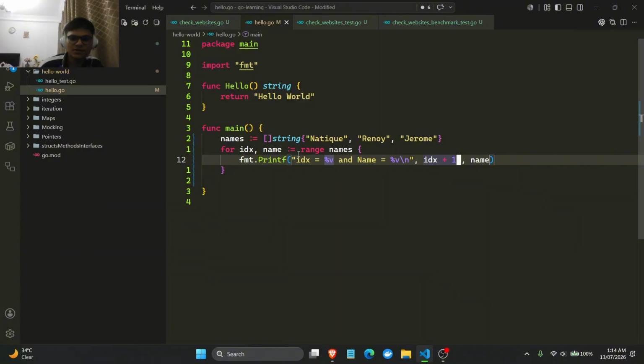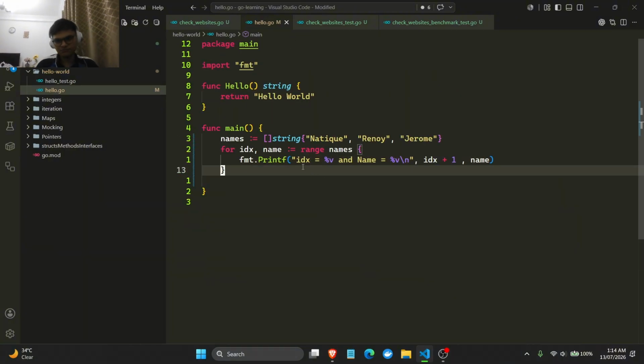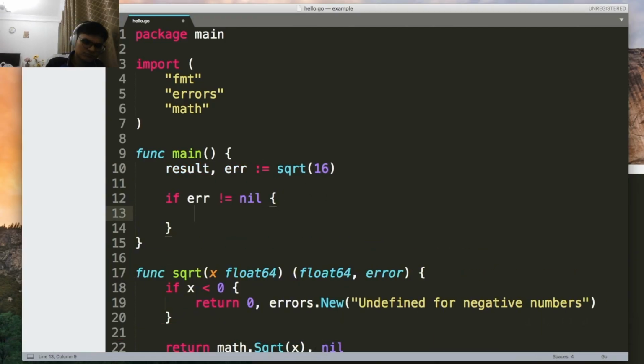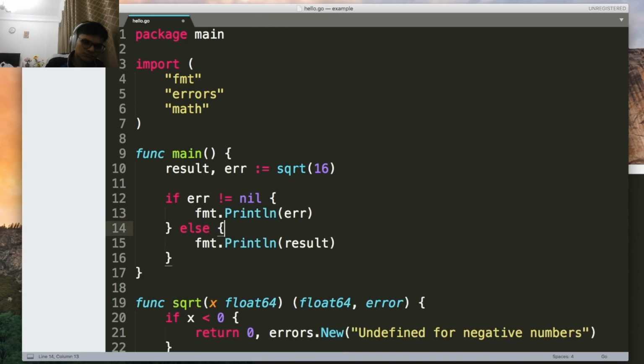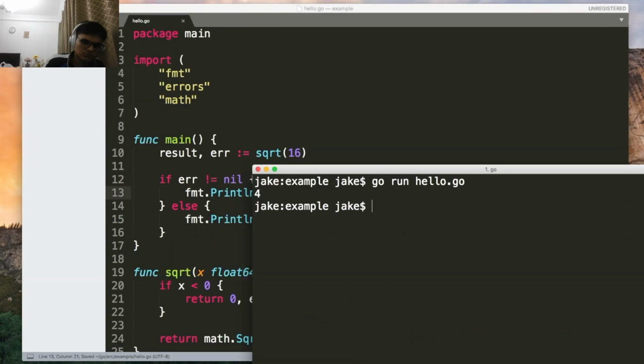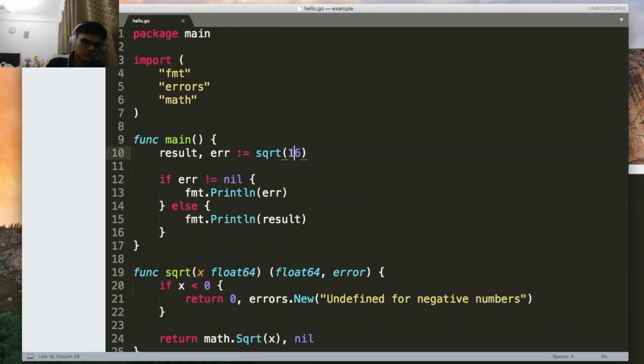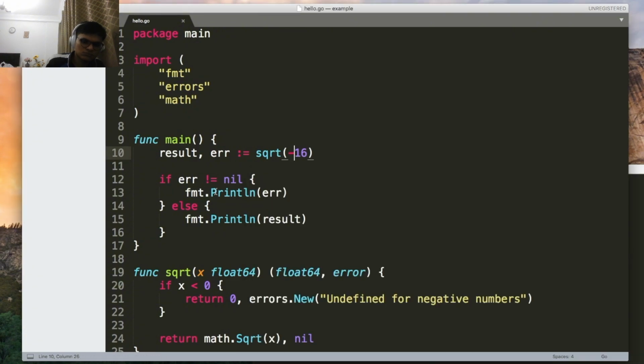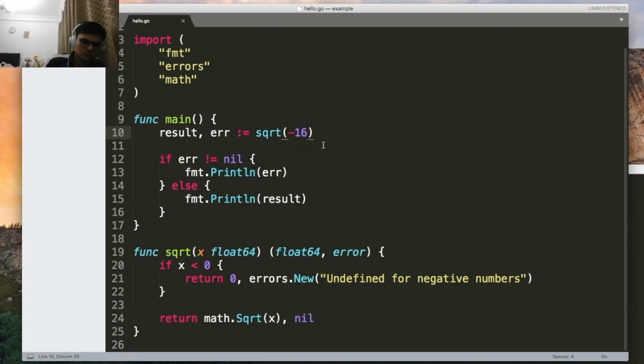That's actually very common, the way to do that, right? And we get an error. If the error is not nil, then that means something went wrong. So let's just output that. Otherwise, output the result. So it does the square root of a positive number. If we were to make this negative, then it's going to return an error, and we'll get this line executing instead. So that's how functions with multiple return values work.